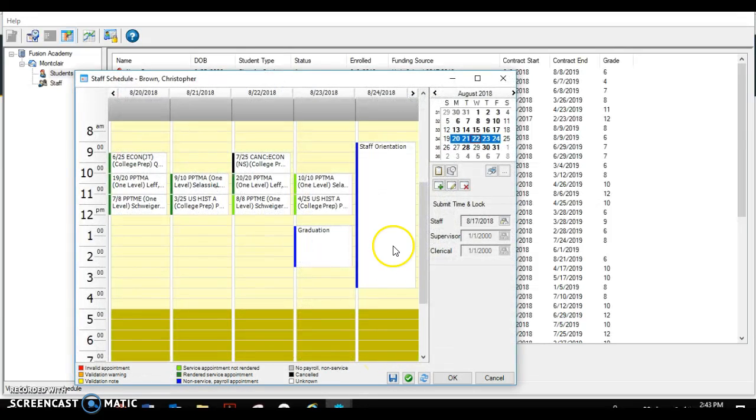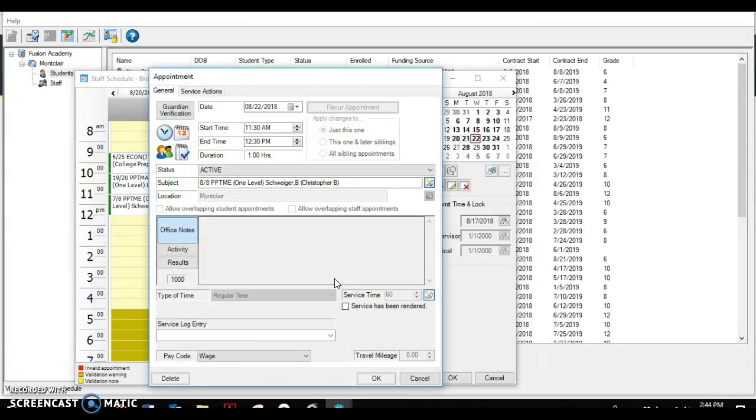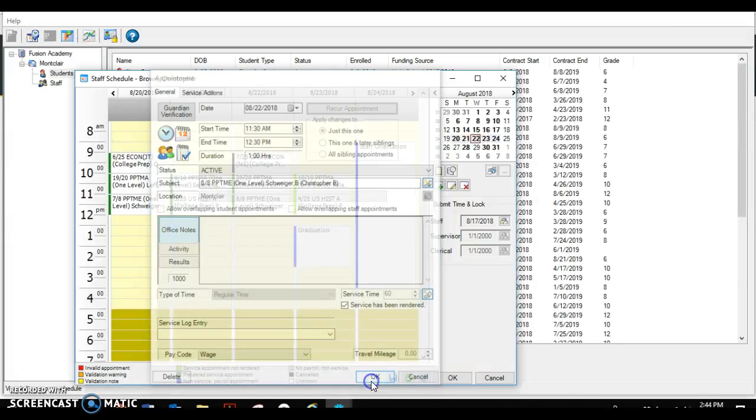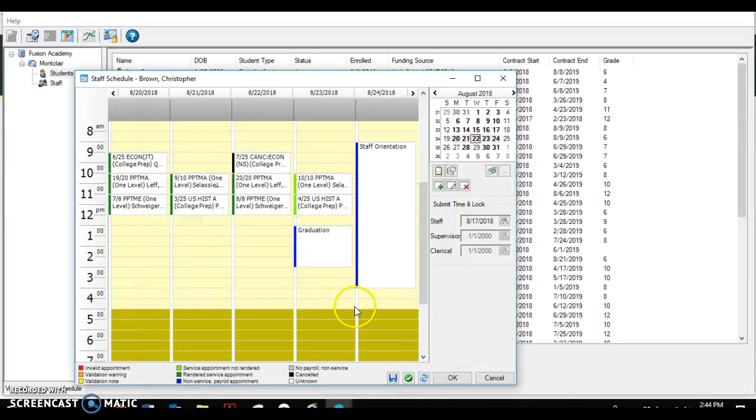And you find your class and just double click on the session for the day. And the only thing you have to change here is that you have to check off service has been rendered. Once you do that, just click OK, and it'll change from light green to dark green. And last thing you do is you come down here and you click the Save button.